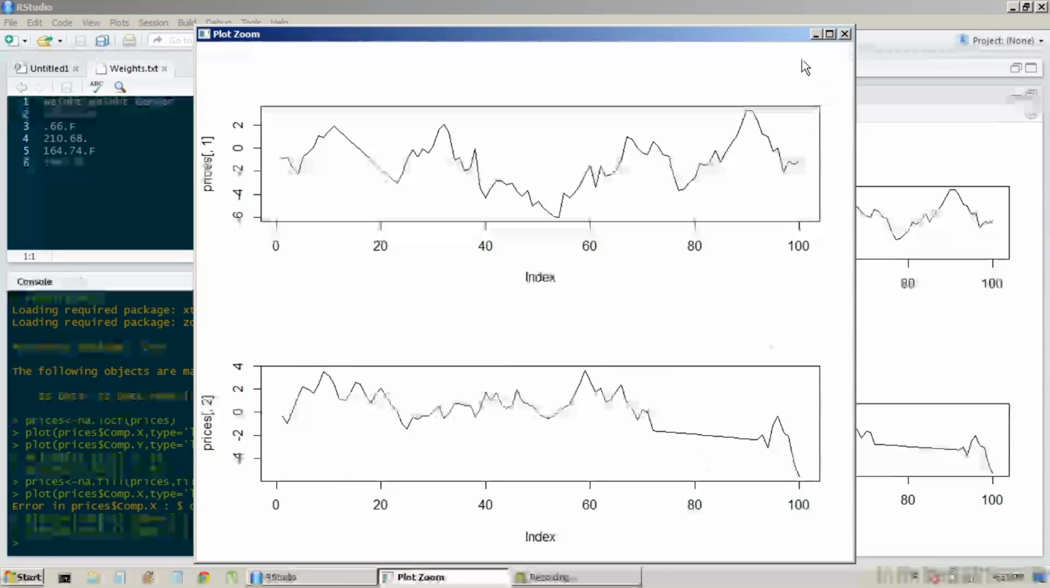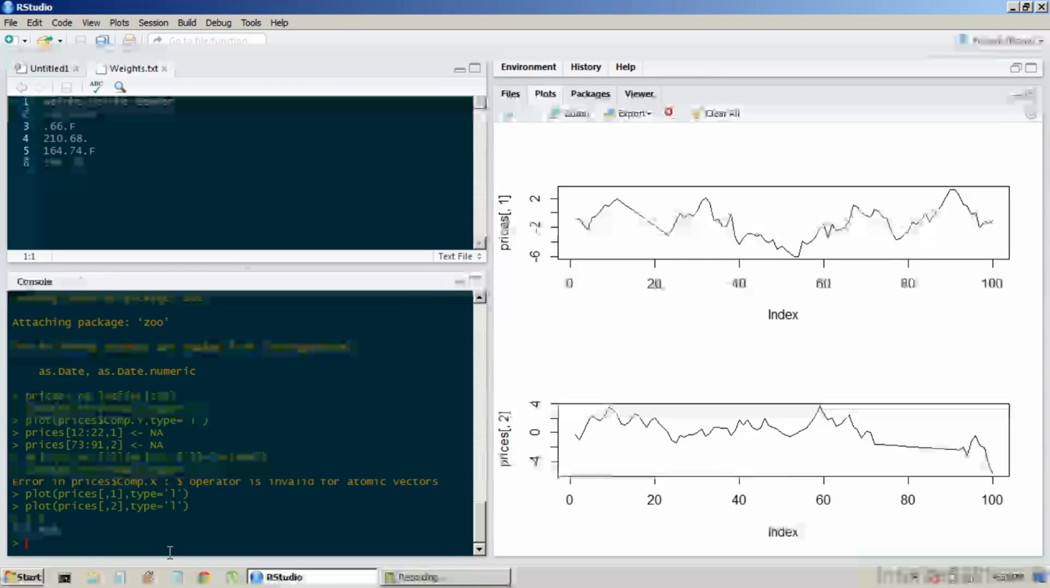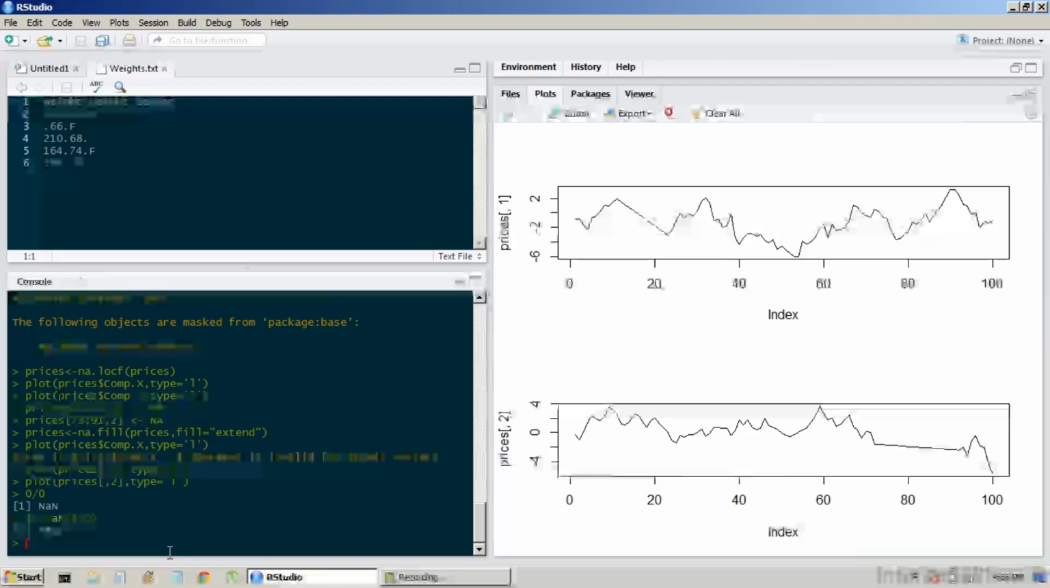Now sometimes missing information comes in the form of NaN, which means not a number. For example, if we divide 0 by 0, it's going to say NaN. It's not a number. A function that is useful for pulling out NaNs is is.nan. And if we throw 0 divided by 0 in there, it will come out with true.